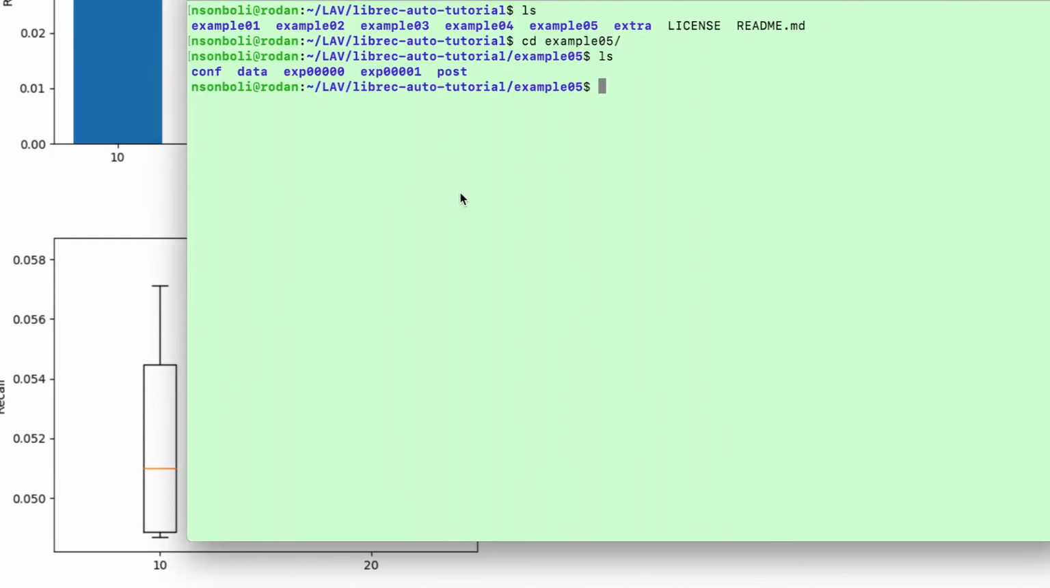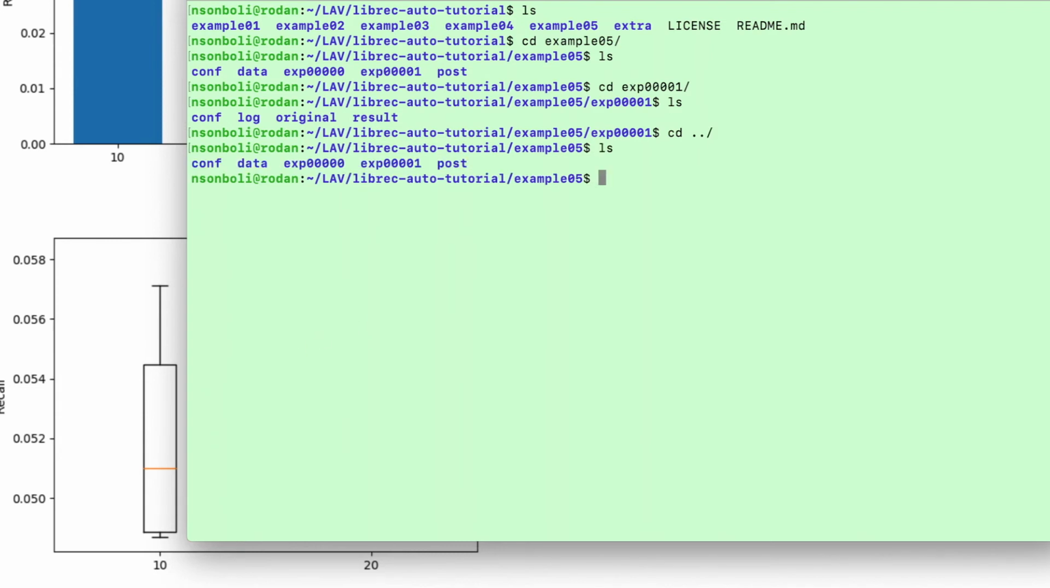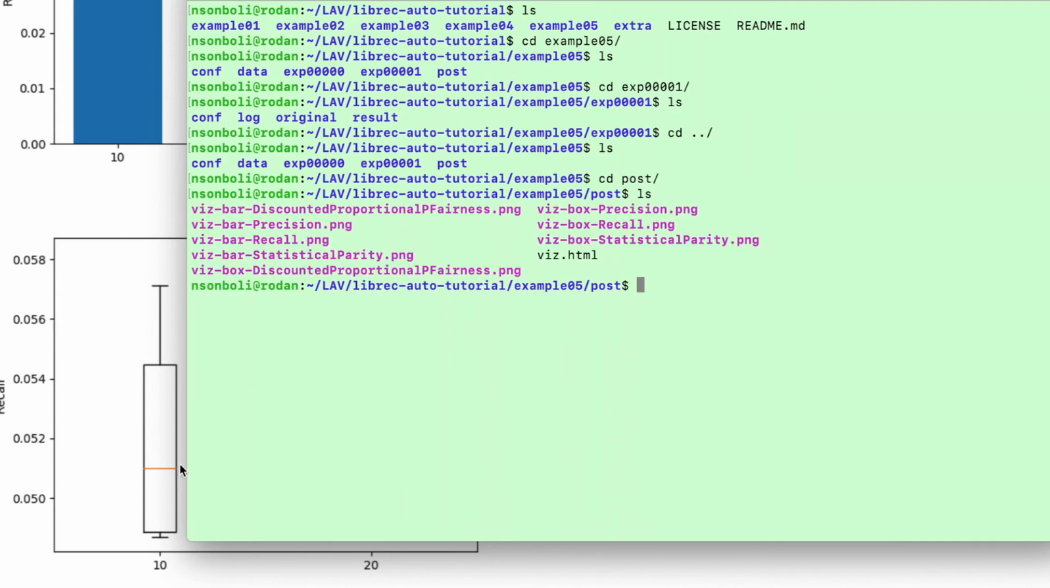In the experiment 5 folder, we can see two new folders, experiment 0 and experiment 1. In each folder, we have the results of all the algorithms, the original result and the re-ranker result. We can also see the graphs that we have plotted in the post-processing folder.